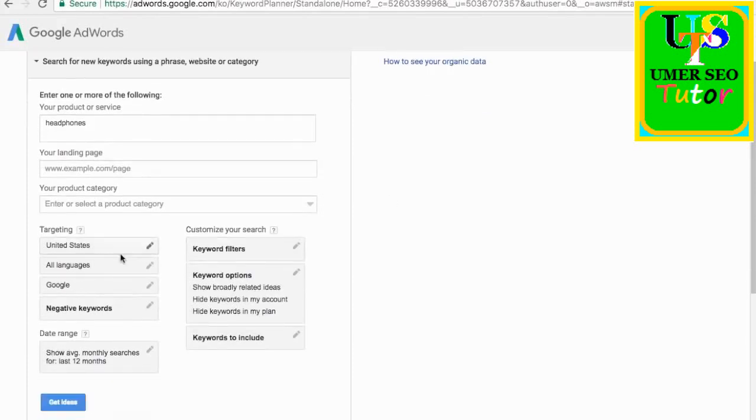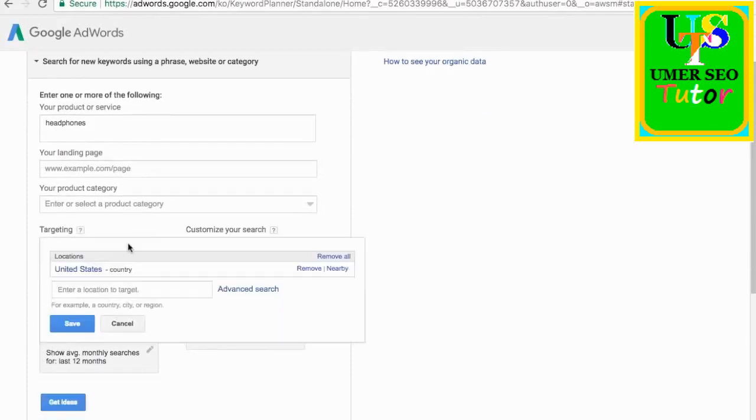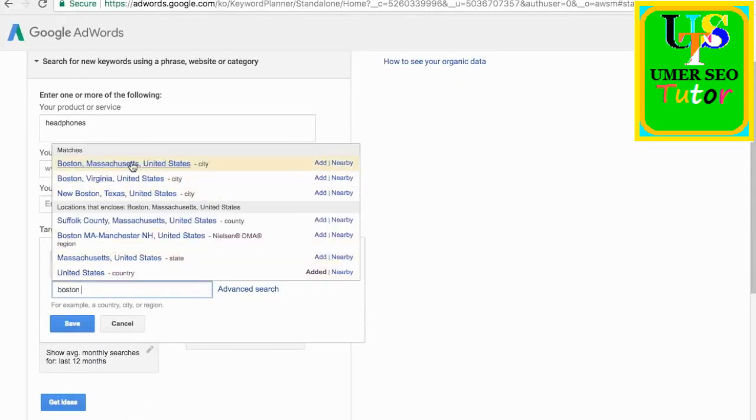So now we come down here into targeting. You see in the United States. If you're not targeting the entirety of the United States, you want to enter a separate location. So let's just say you're targeting Boston, Massachusetts. You're going to see a couple different options here. What I would recommend is using Nielsen DMA regions.